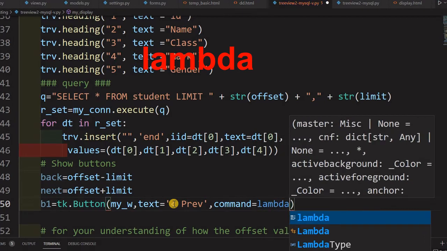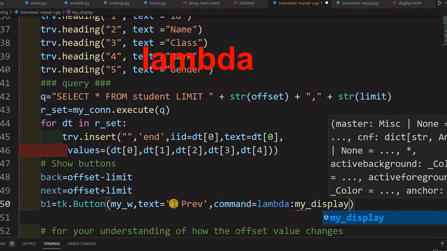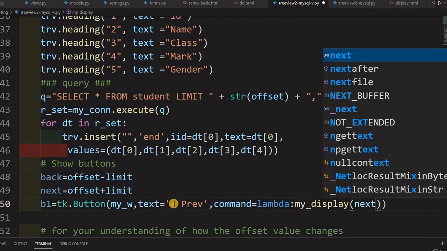Now what happens here is I will be executing my display and passing the value next. Now what is next? Next is offset plus limit. So I am telling that the offset initially is 0. Now add 5 to it whenever the next button is clicked.